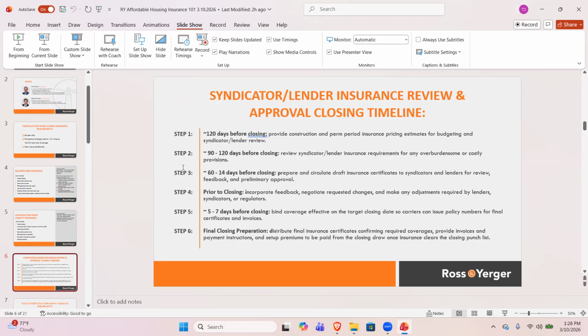And then, once those draft certificates are fully signed off on and finalized, around 5 to 7 days before closing, you want to bind your insurance effective as of the target closing date. You want to do that 5 to 7 days before the closing date because that gives the carriers a few days to issue policy numbers and effective dates and issue the policies to your agent to then be able to circulate final insurance certificates before the closing. So nobody's waiting on insurance for closing to be able to take place. And then you want to make sure you get an invoice from your agent to submit to the closing draw so your construction phase insurance premiums can be paid from that closing draw at closing.